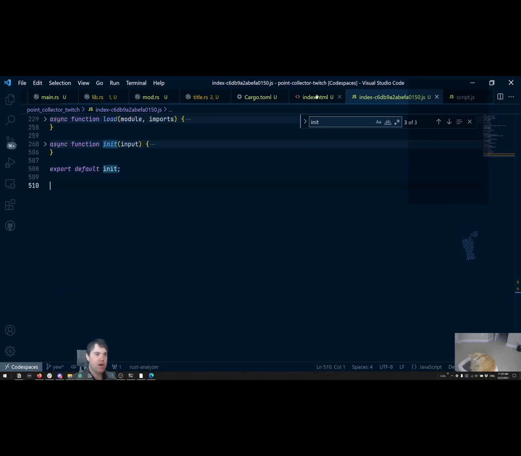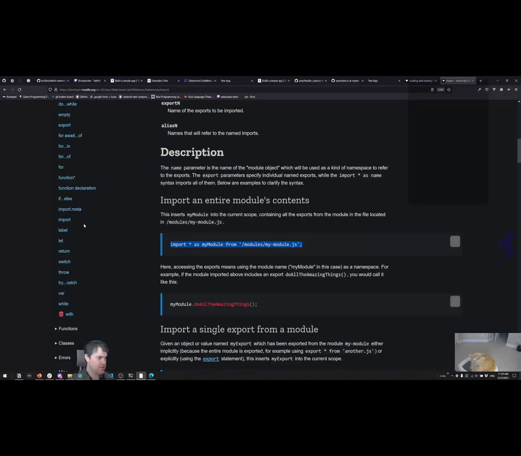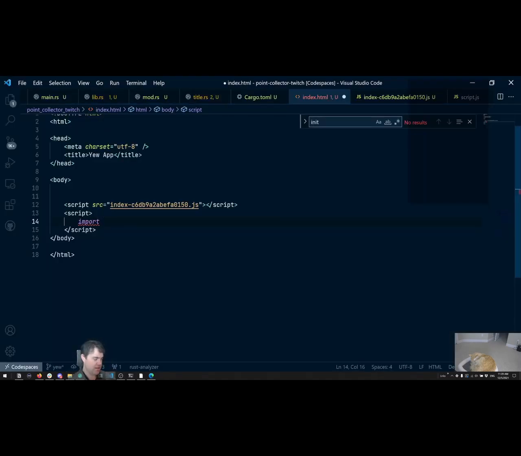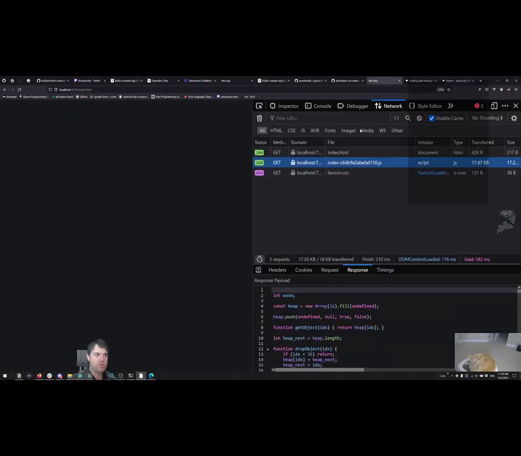We're gonna go back to our index HTML, and I want to do an import blah from. Okay, so import init from, and it's gonna be this. I don't need this script at all. Then I want to run init. So back to you.